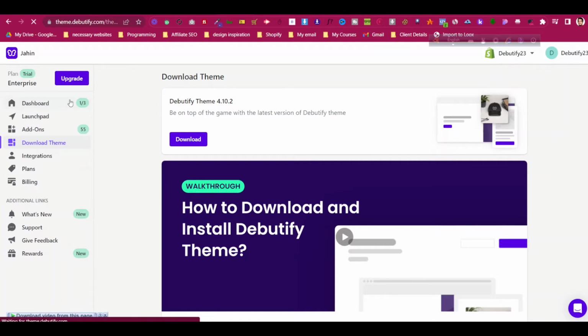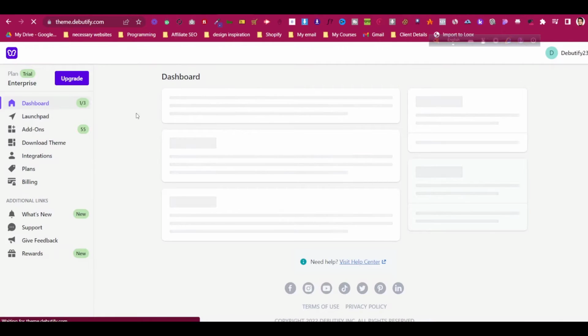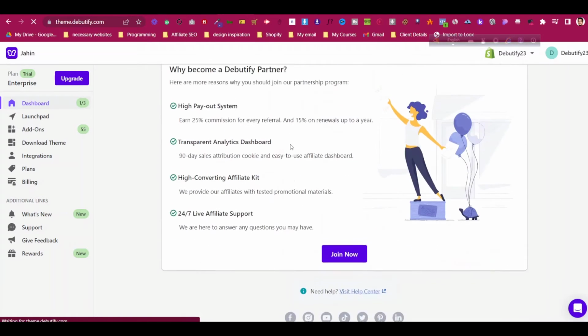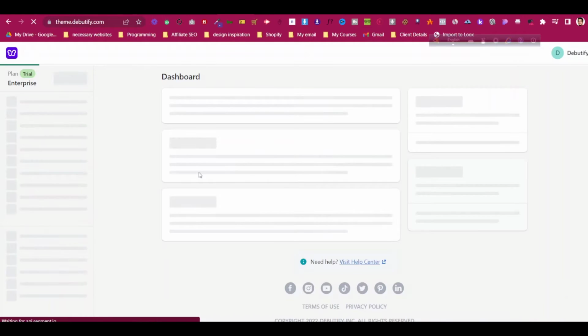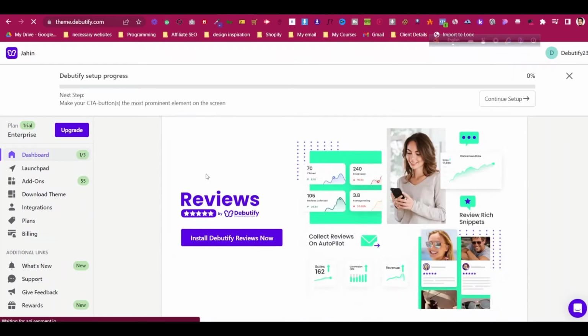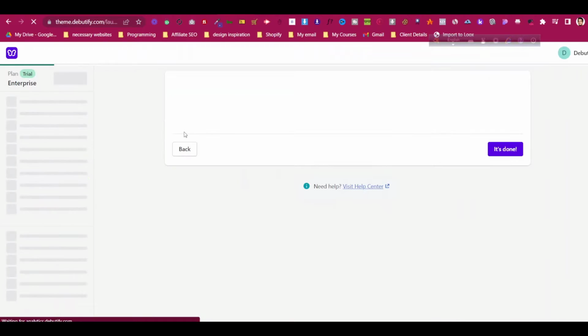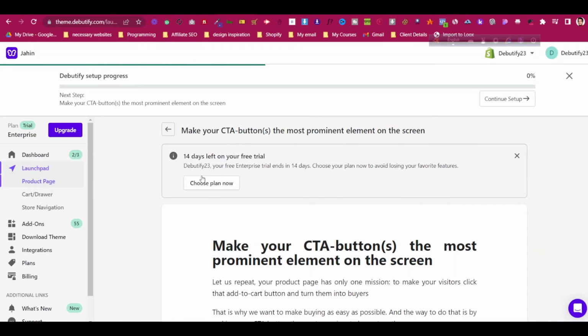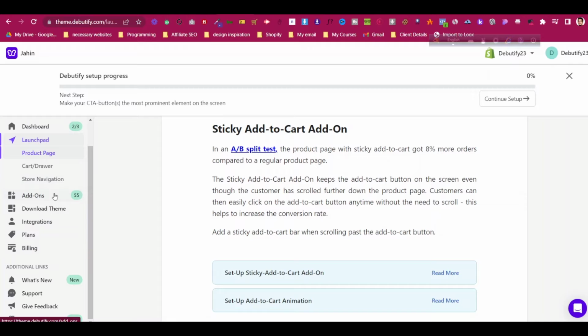If you see the dashboard, we can confirm this after installing the Debutify theme. If you click on the dashboard, there is another button, click confirm the theme is installed. If you click on it, you will find that this process is also done. Continue setup is the CTA button, the most important element. You can just click on continue setup, and then do other things. They have given us a 14 days free trial, and we can do everything. Then you have seen they have add-ons.